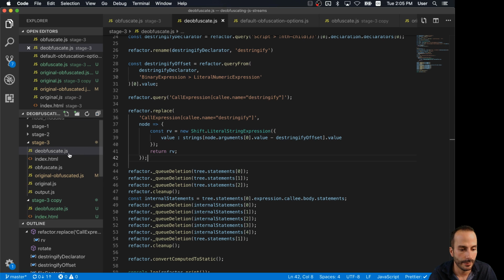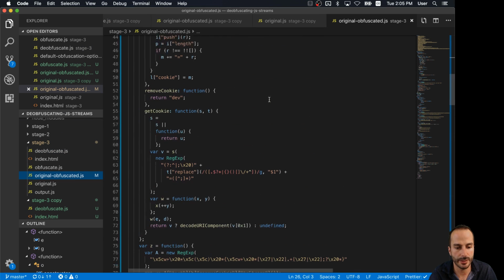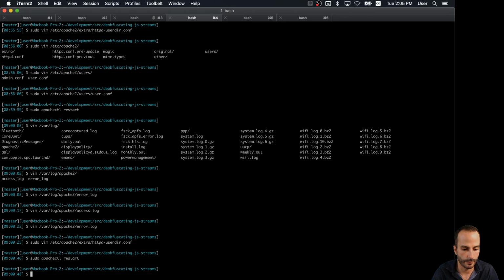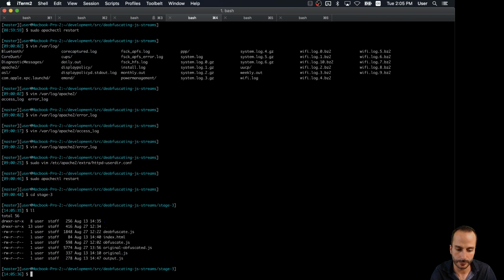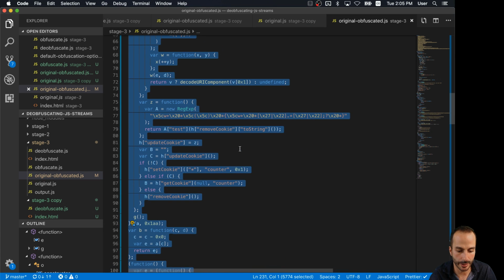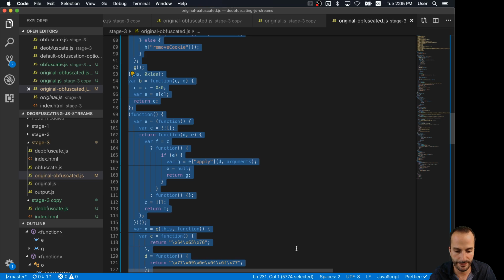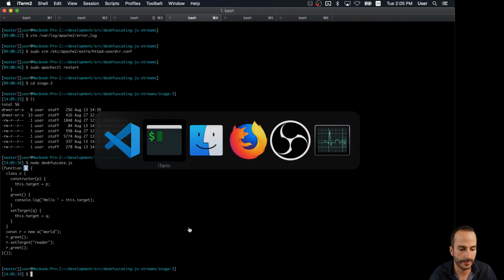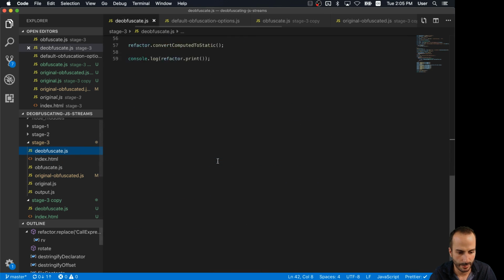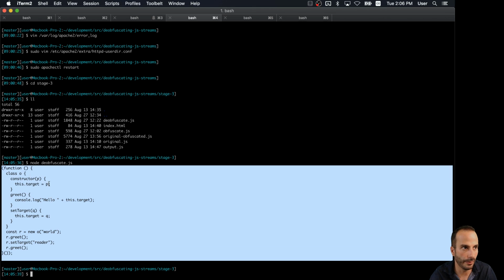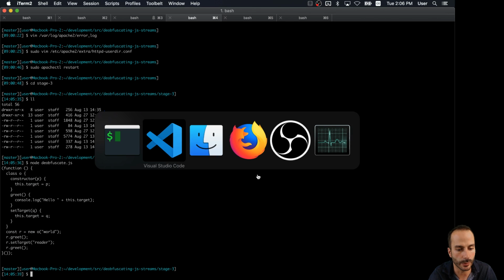But now you can see, let's see, original obfuscated, all this junk. We can now run our, let's see, stage 3. So node deobfuscate, which will take in that and output this. So this giant blob of junk, 5,774 characters, is automatically deobfuscated with this program and returned to virtually its original equivalent.